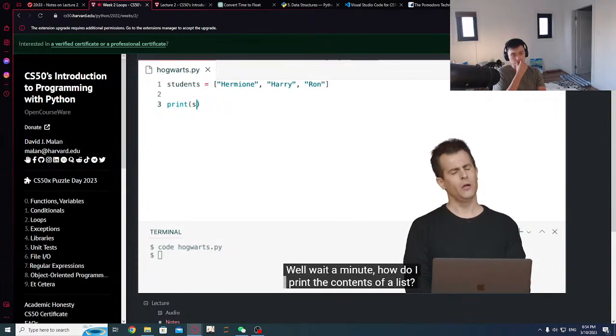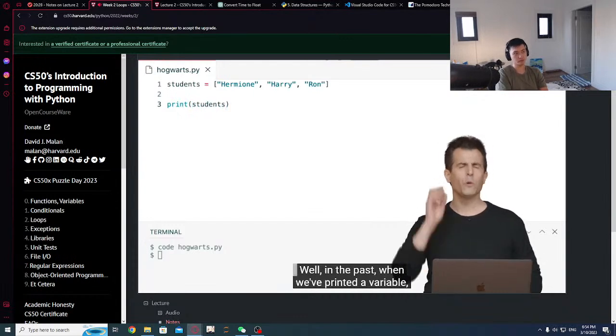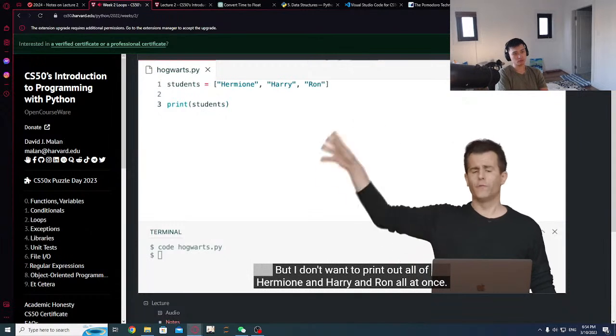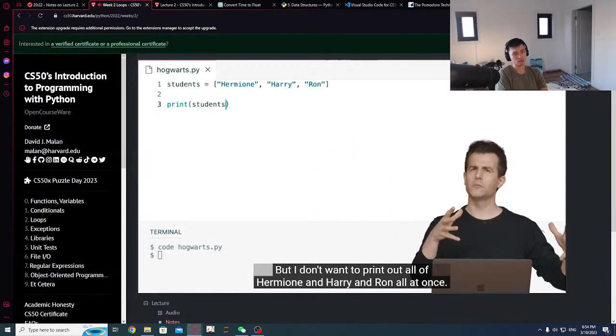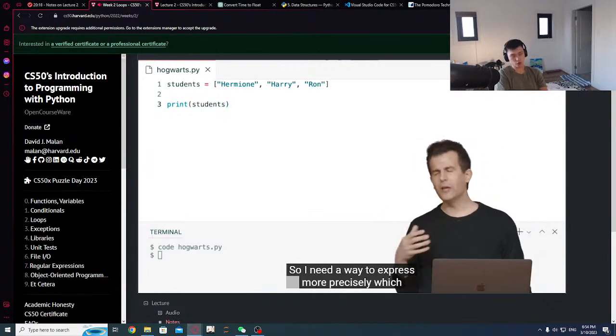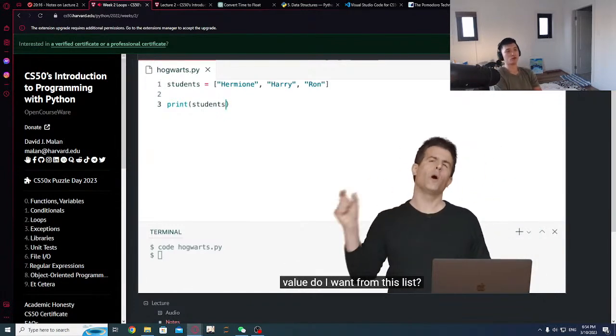Well, wait a minute. How do I print the contents of a list? Well, in the past, when we've printed a variable, we've just printed out the name of the variable. But I don't want to print out all of Hermione and Harry and Ron all at once. Maybe I want to print out Hermione first, then Harry, then Ron. So I need a way to express more precisely which value I want from this list.